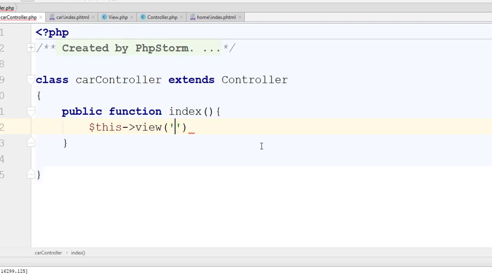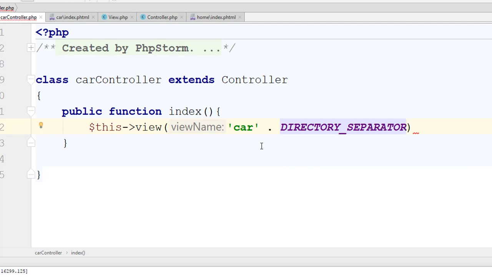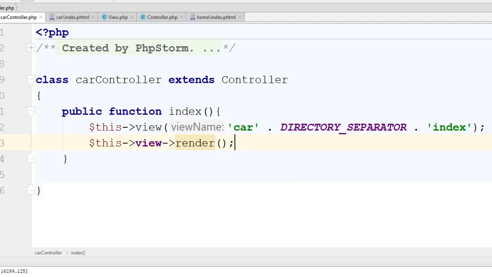So for that reason, I'll go here. What I want is car. I will go ahead and use the directory separator in this case, just for being able to send it to different OS later on. So Windows or Linux is going to work anyway, but this way, right? So the one I want is called index, right? And I do not have any data to be sent to this for now. So I'm going to do this and simply we'll go ahead and call this view, and I'll call the render function on this, right? So if I go to the browser right now and I go to the car controller, it should simply load the index file for me.